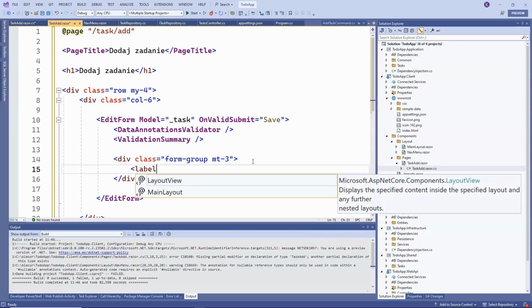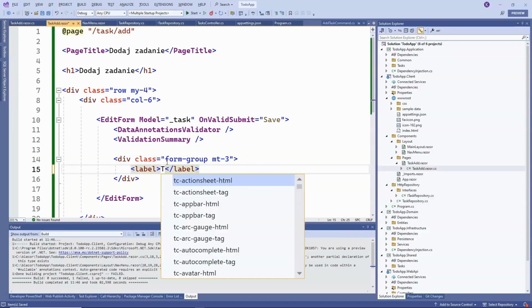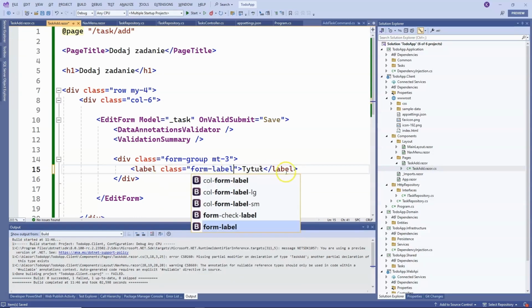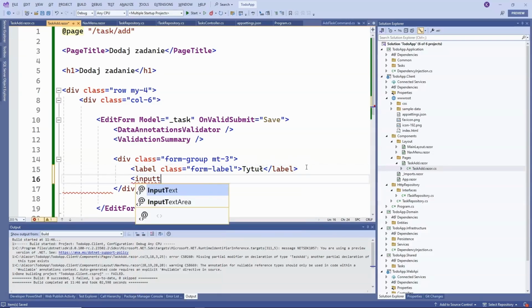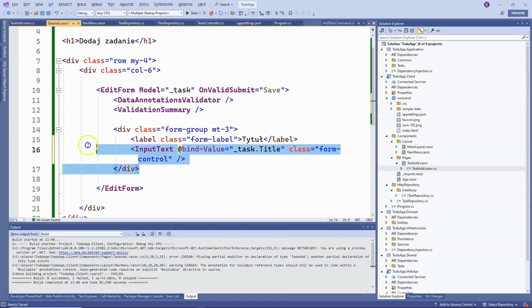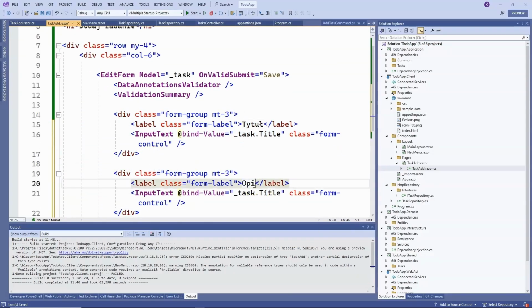First, let's add a div with the class form-group and a top margin of 3. Inside, there will be a label with the value Title. Let's add some classes here, meaning form-label. For the title, we will use InputText. We will bind the value to task.Title, and we will add the class form-control here. Next, we will have the description. I will copy and paste this, and I will only change the description here and here as the bind-value, task.Description. Additionally, instead of InputText, we will use InputTextArea, and set rows to 4, so that this control is a bit larger.